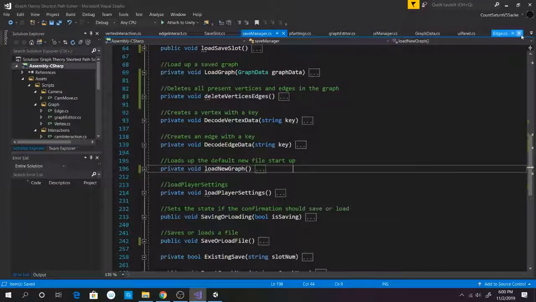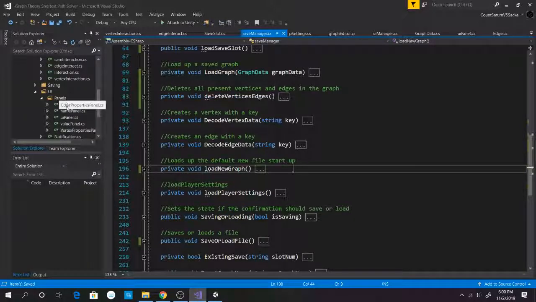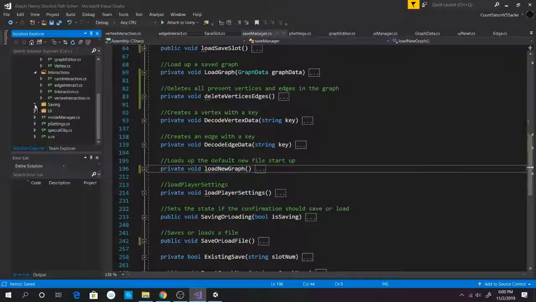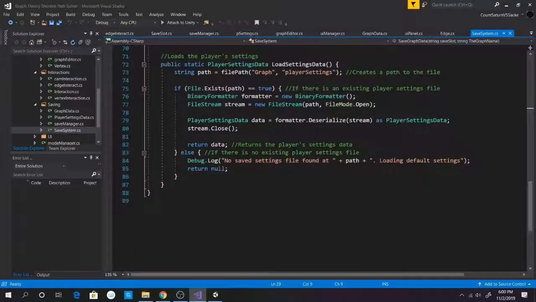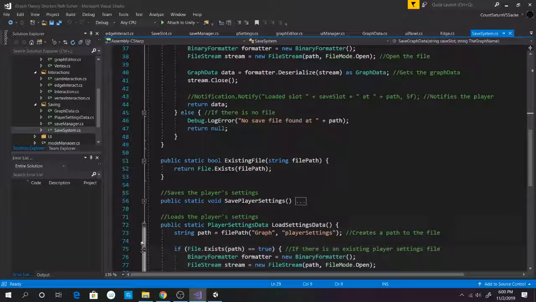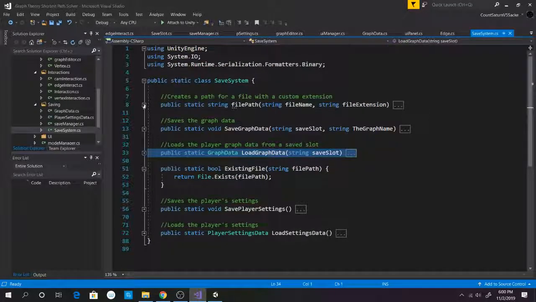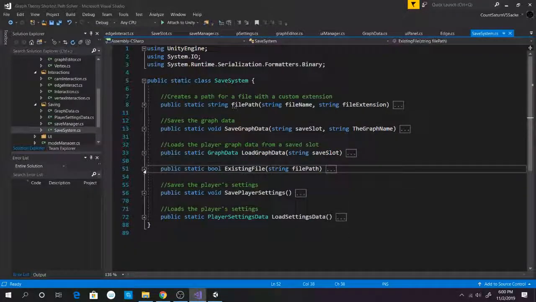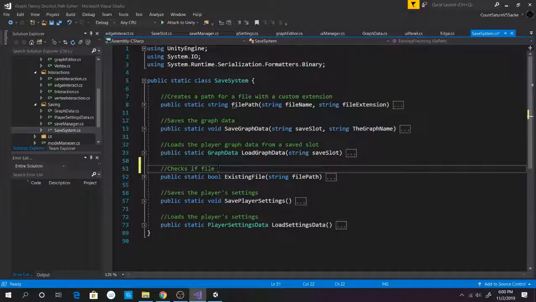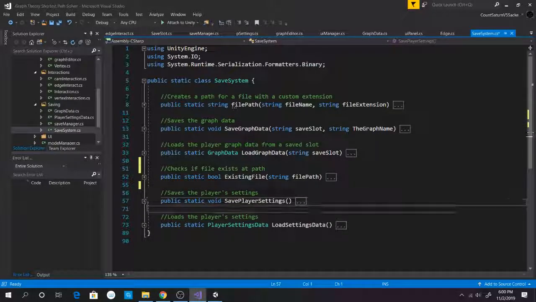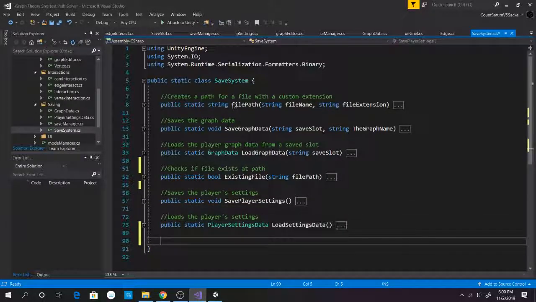In our save, where is it? Where's our save system? Oh my gosh, I have so many scripts. In our save system, we now need to, in a sense, delete. We also need a path, and we also need an if file exists at path. So now what we need to do is delete, so this one deletes the saved graph file.